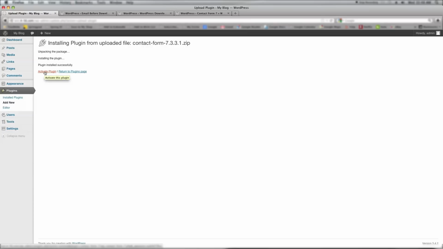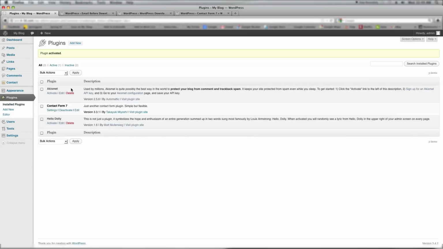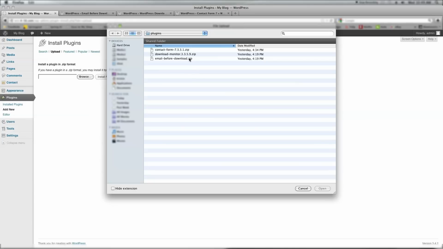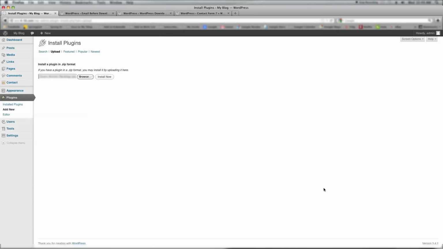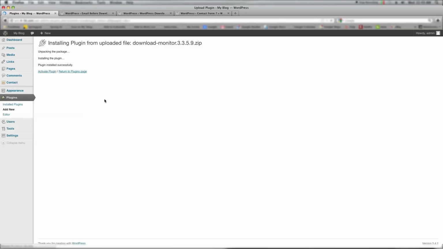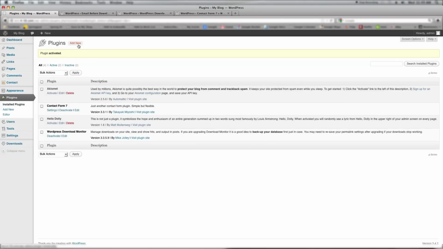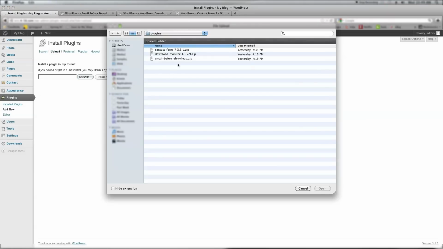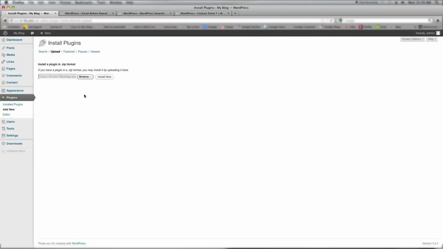And then you're going to press Activate Plugin. Takes you back to all your plugins, so you want to add a new one. Upload, browse to your hard drive again. Upload the next one. And activate that plugin. And plugin number 3. Exact same thing. Upload, browse, choose, install now, and activate that plugin.